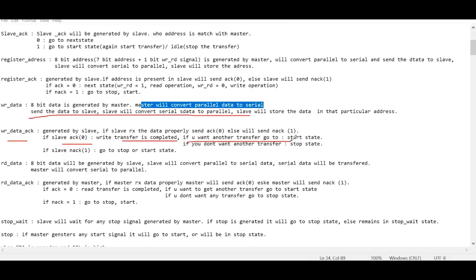If you want to transfer other write data, what do we have to do? Suppose there is 32-bit data in total, we need to take 4 transactions. First one 8 bit, after completion of one 8 bit, then the second, then third, then fourth, like that. Four times we have to initiate the transfer. If you don't want another transfer, you can directly go to the stop state. If it generates not acknowledgement, again you have to go to the stop or start state. Either you can go to the idle state, or you can stop that transaction.